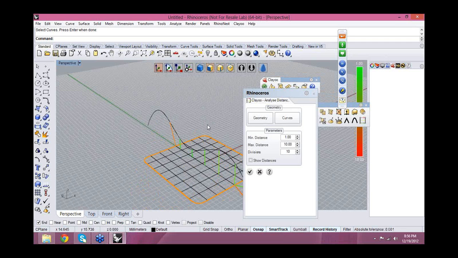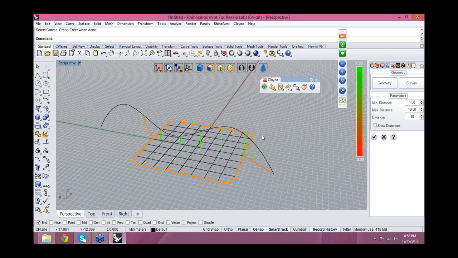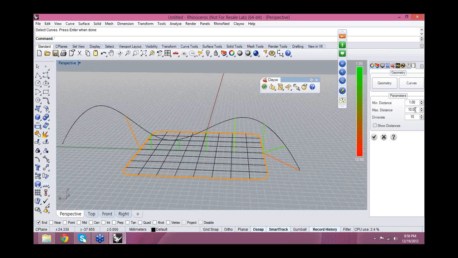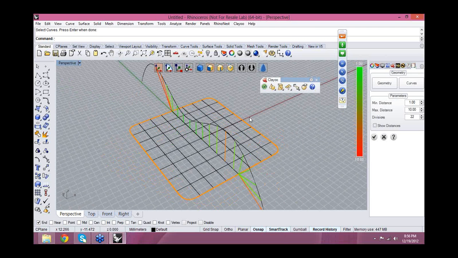We can dock it if we want. Then the idea is, here we have a way to analyze. In this case, we have from 1 millimeter to 10, and we can modify that and add more divisions. And the idea is we can modify, for example, we will use faces.